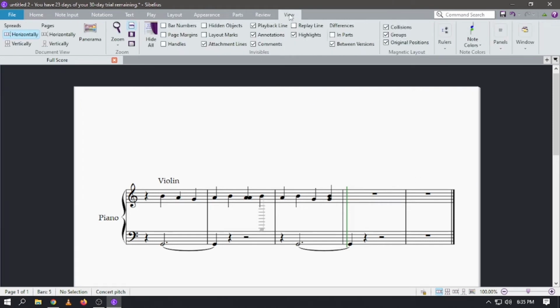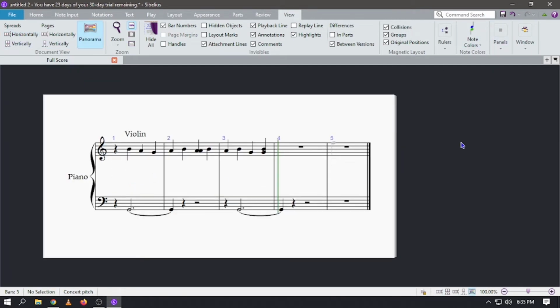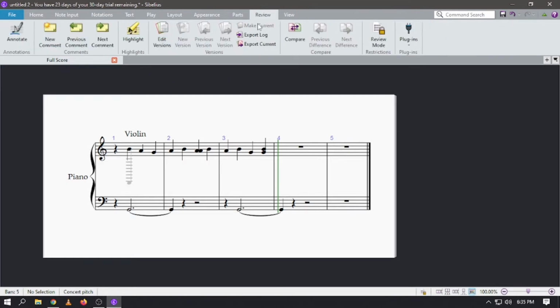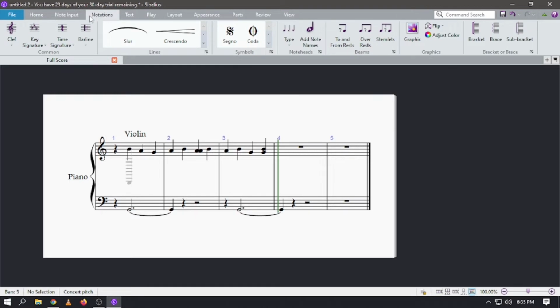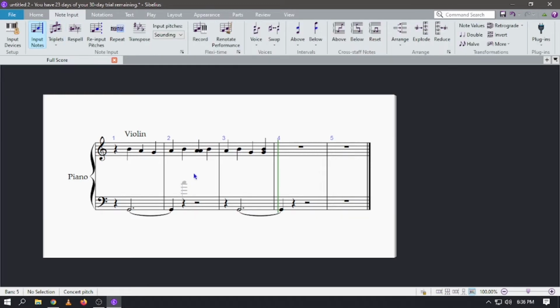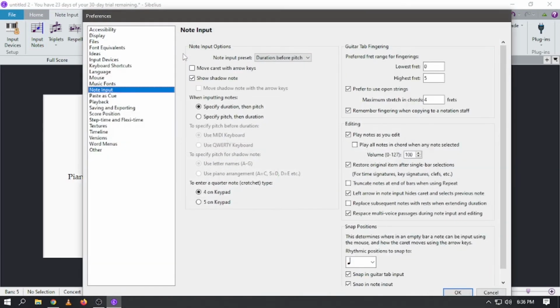Arguably, probably something that I did and didn't realize what I was doing. View? No. Oh, panorama. That's all right. I kind of dig that. That makes it easier for me to see what I'm doing. But still, this is not... No, I don't want play. I want notations. No, I want to put the notes on the page. Input the notes. Note input. All right. Display.